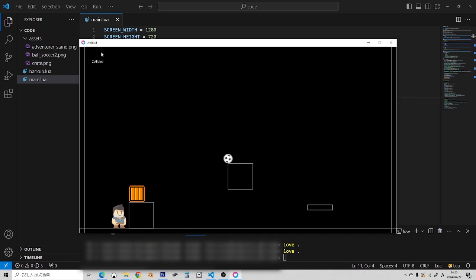And if you look here in the top left corner, we have collided. It's a little hard to see because of all the objects in our scene, but you can see when the player actually touches the box, we get our message. And when it leaves, the message goes away, because we set it back to a blank string.